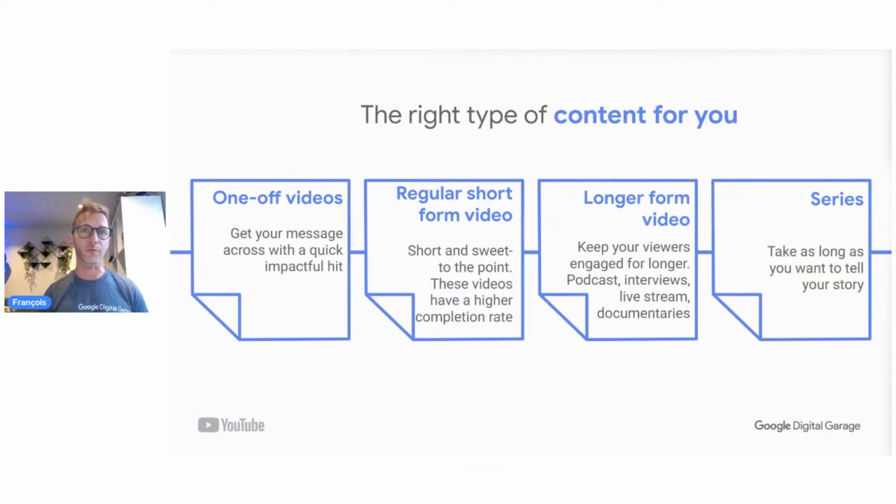Short videos are really impactful. Then you have the longer form videos. So we are talking about long podcasts, interviews, live streams, documentaries. It will be over 3 minutes, of course, and quite likely to be over half an hour. Series is interesting because it's something that is quite long, but we split it into chunks so that you explain part 1, part 2, part 3.